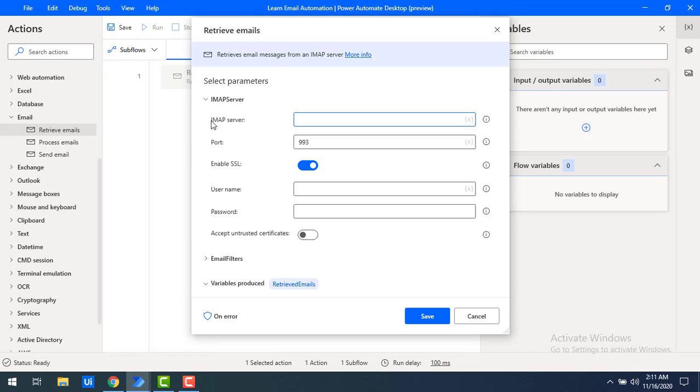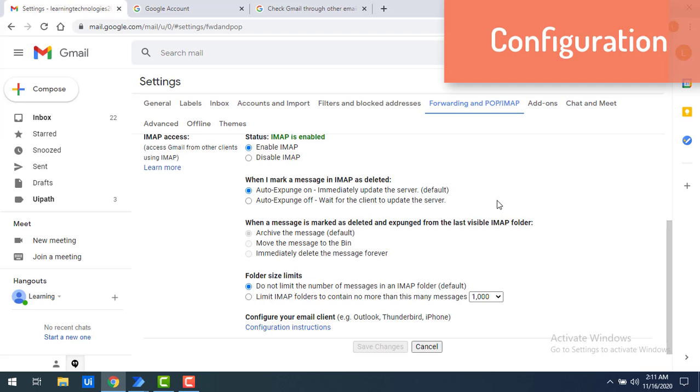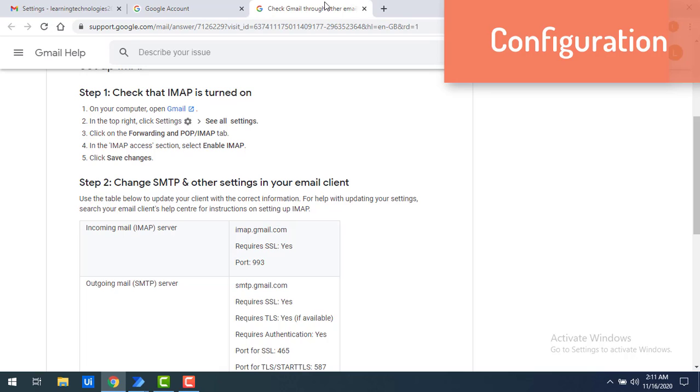Alright. First of all, we'll see where we can get this IMAP server, port number, and all these details. Let me switch back once again to the Gmail account. Over here you can see configuration instructions below IMAP. Click on the instructions. A new tab will be opened. You can see over here, check that IMAP is turned on, and after step 2, change SMTP and other settings in your email client. Over there you will find the IMAP server, that is imap.gmail.com, and you can see requires SSL, yes, and the port number 993.